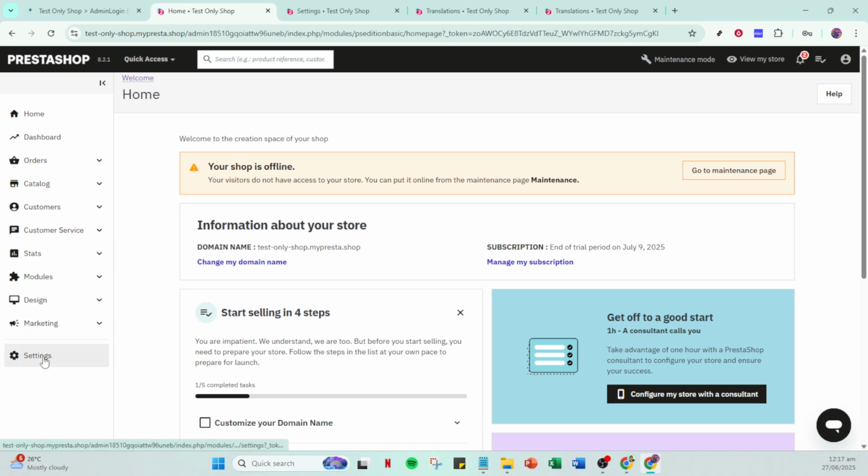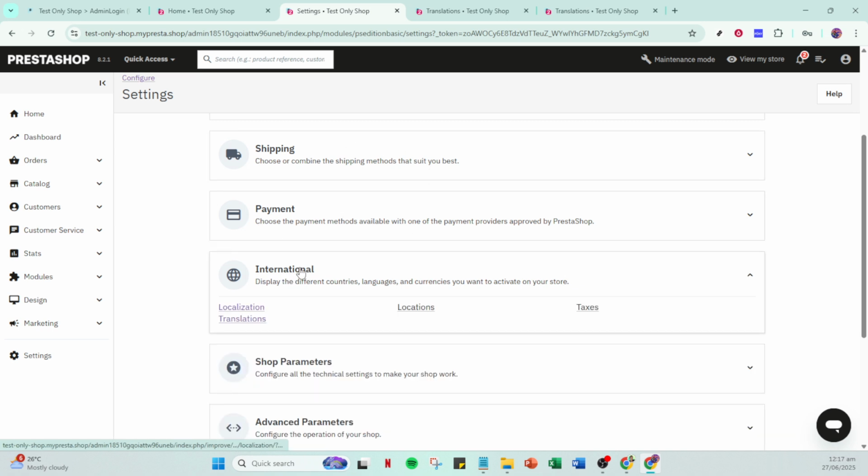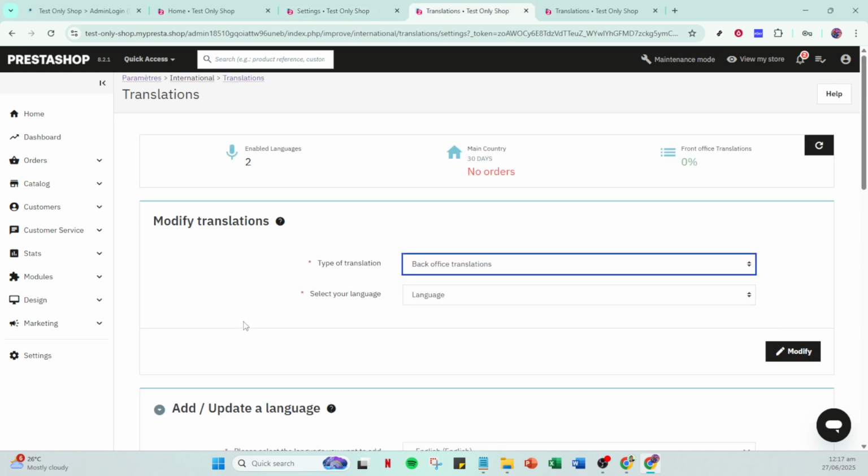The first thing you need to do is click on settings from the dashboard menu. This will open a list of options where you need to locate and click on international. This will expand further options, displaying different settings related to language and translations. Next, click on translations under the international section. You'll be brought to the modify translations screen.